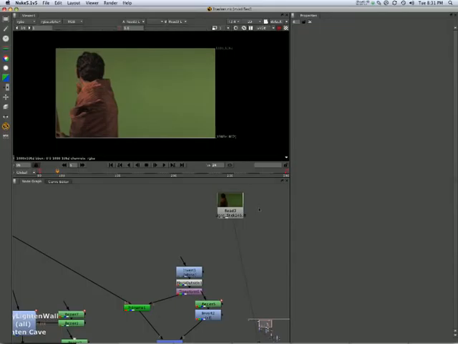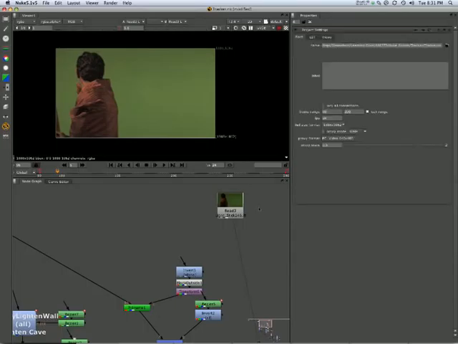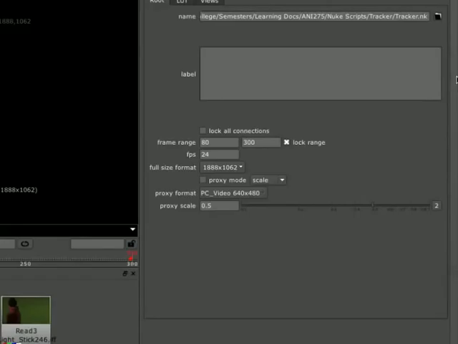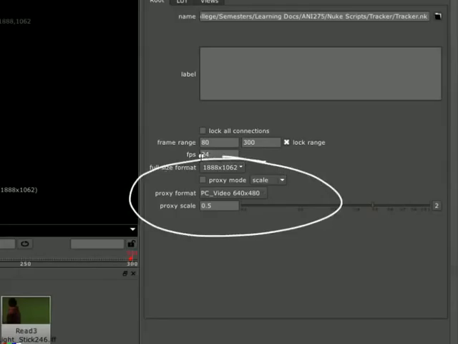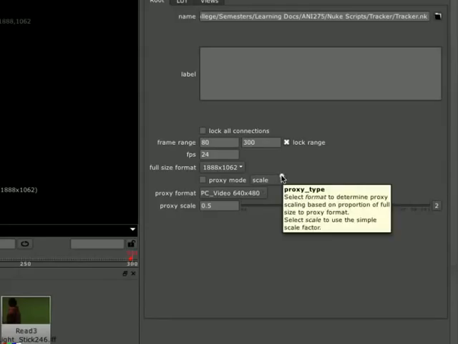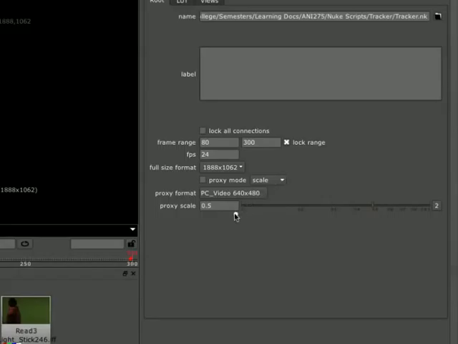If we press once in the node graph and press the letter S, we get the project settings. Now these values here, they all deal with the proxy, and we can change our proxy mode from scale. In other words, the default is that we use a proxy that is half the resolution, half the pixel dimensions of the source file.